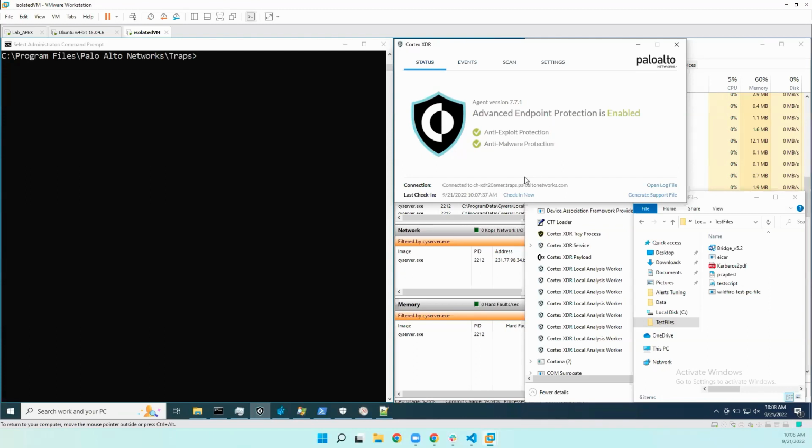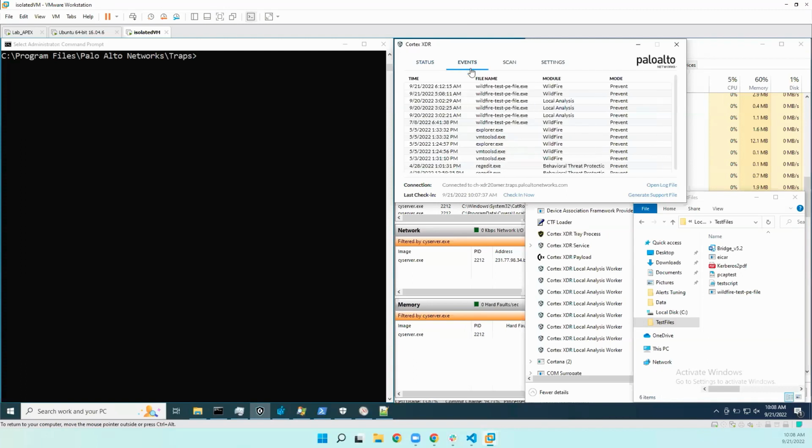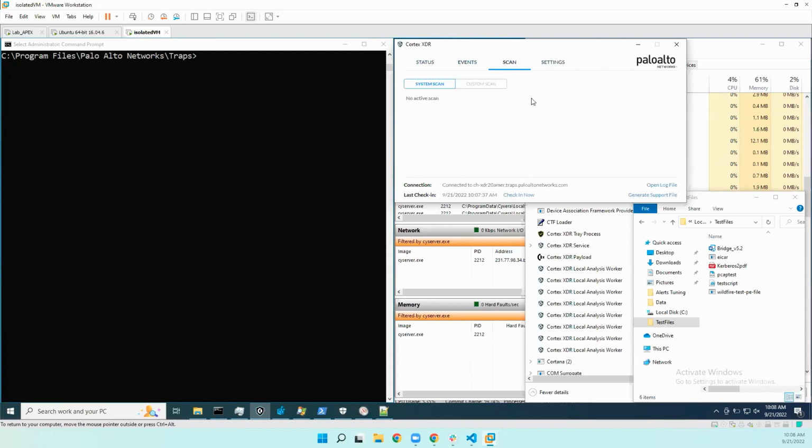Oftentimes you open a support case and you will have to upload the support file. If you cannot generate that from the console, you can also generate it from here. And if you have events on the system, you can also see the events from here. If you have active scans, you can run them from here as well, and the rest.